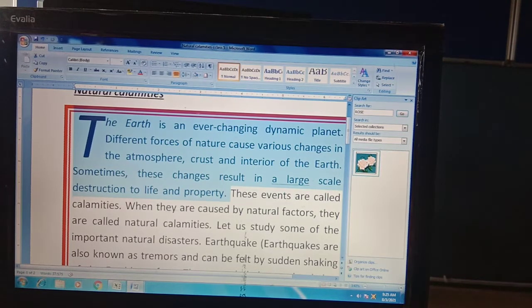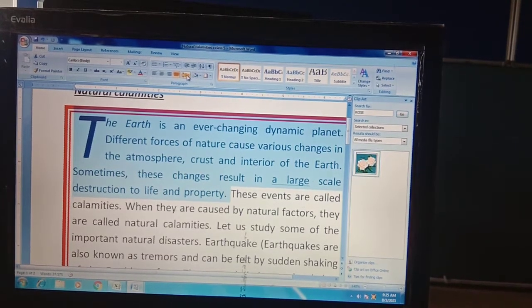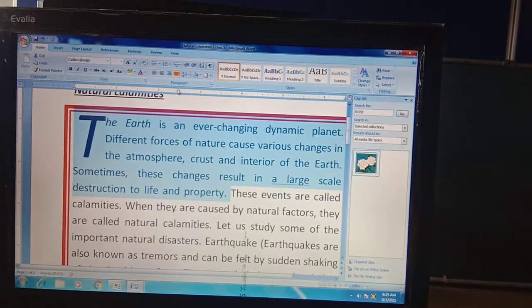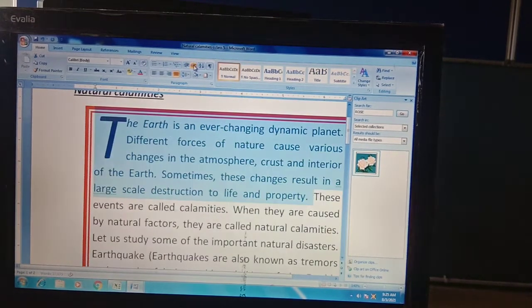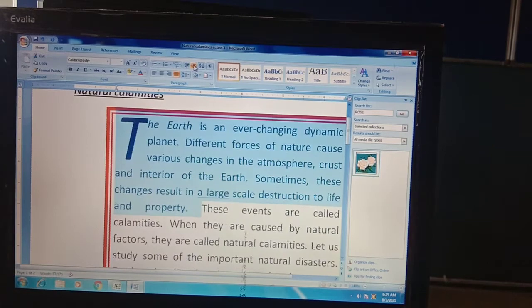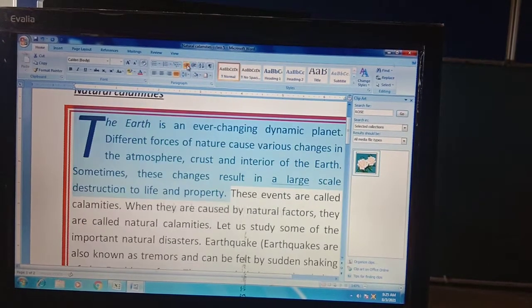Click on increase indent. Click on the increase indent. This is an increase. Sorry, wait a minute. Click on the increase indent. This is an indent. Okay. This is increase indent. This is decrease indent. This is increase indent. As you increase, this will be increased. As you decrease, it will be decreased.